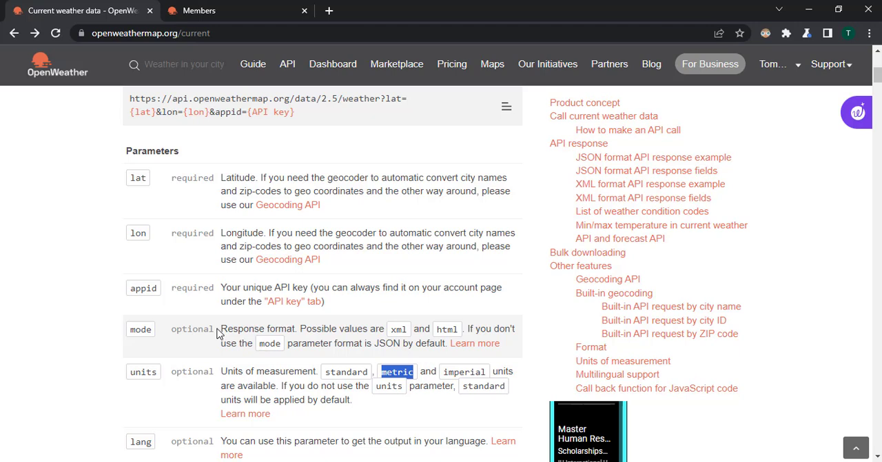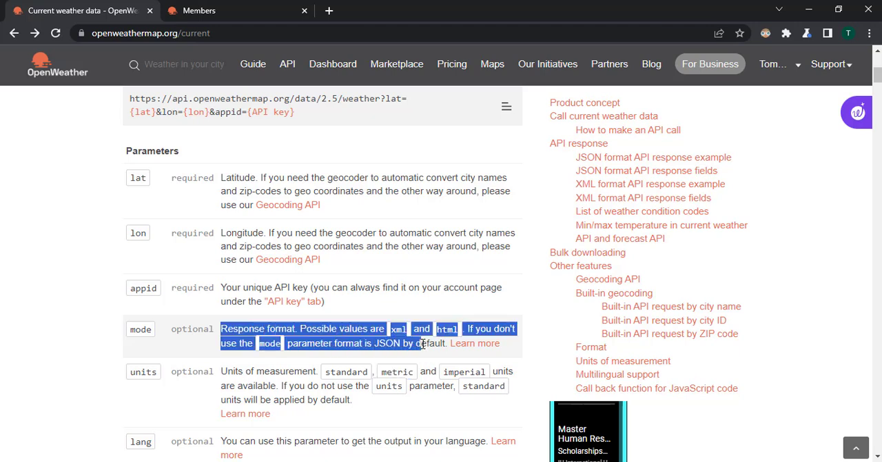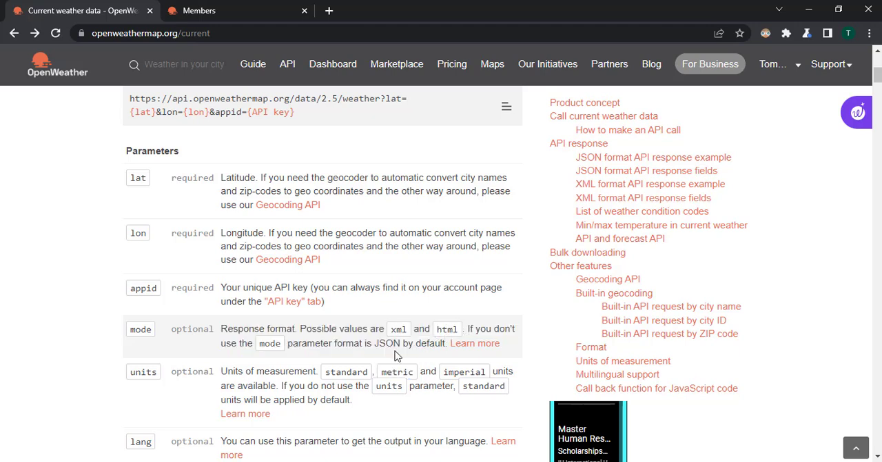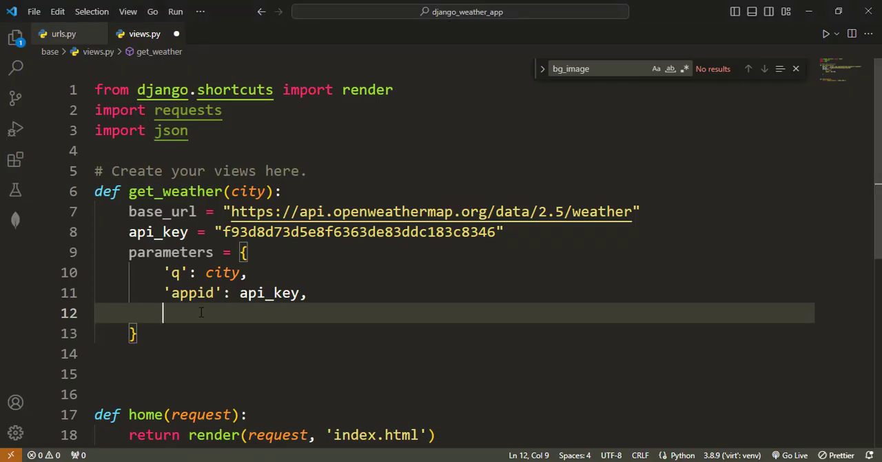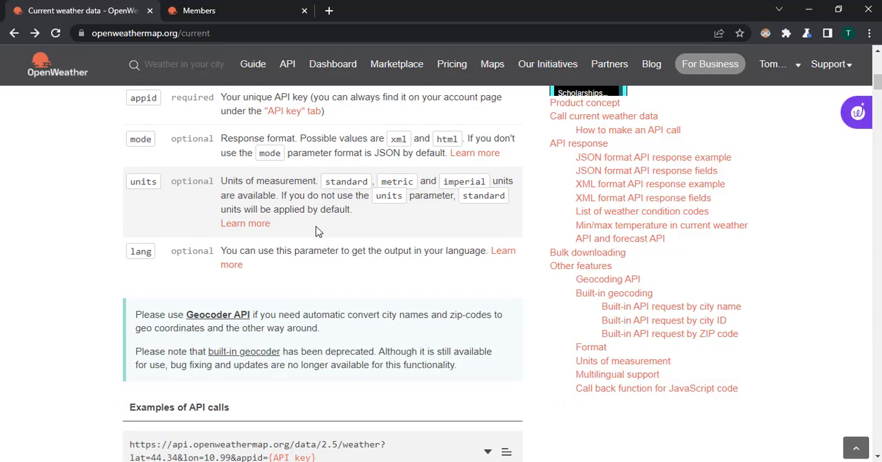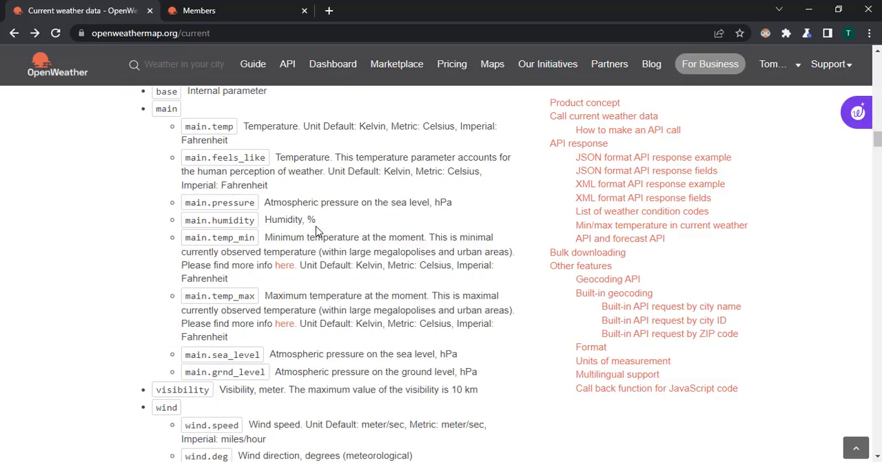Yes, this is the mode. If you want it as XML, you can get it. You can, if you want it as HTML, but the JSON is the default, so I want the default like that. So here I will say units. Does it have an s? I think so. Is metric. I think they've even explained it. The unit. Let me come down.